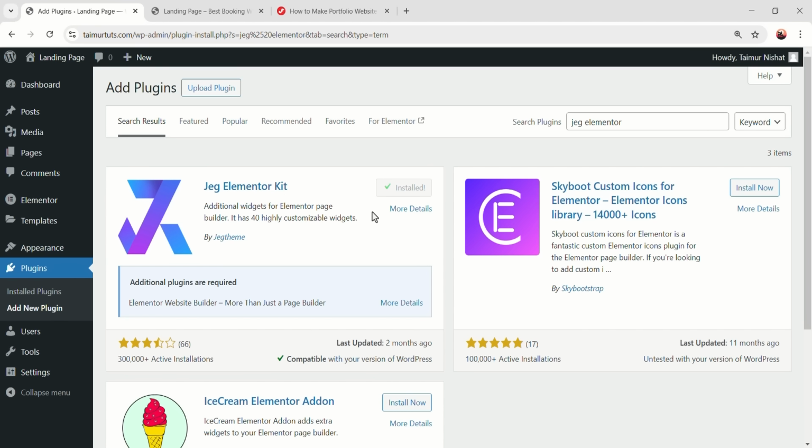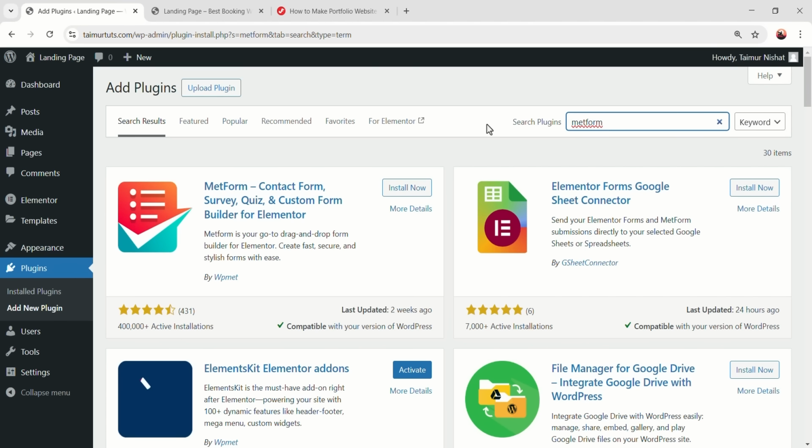Okay, install it, and the final one will be Met Form. You'll see this, just install it. This is basically from WP-Met, same as this one, and this adds really amazing widgets to make forms like contact forms, many types of forms, you know. Alright, so we have installed all the plugins.